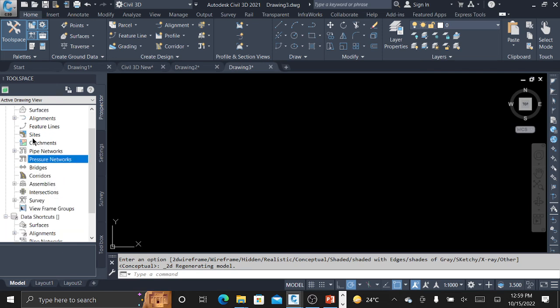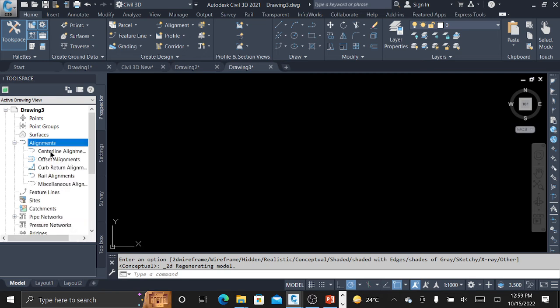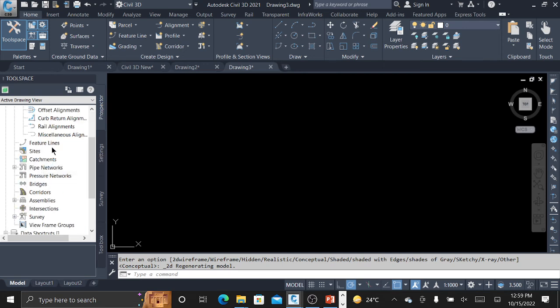In case you have an item per se, for example, I have alignments. Alignments are also customized according to their functionality, all their types. So you have, say, centerline alignments, offset alignments, rail alignments, curve returns, then miscellaneous alignments. Then you have feature lines. So in case you want to access that information, you can explore them from here.